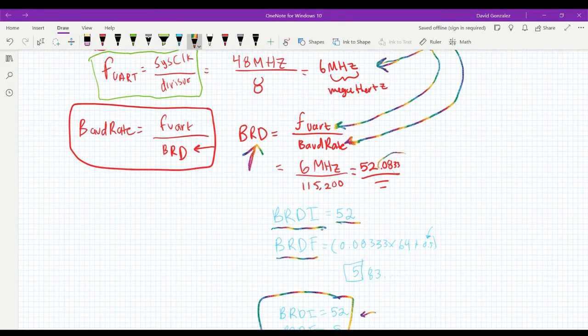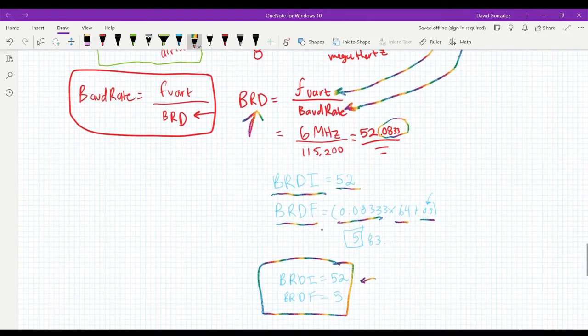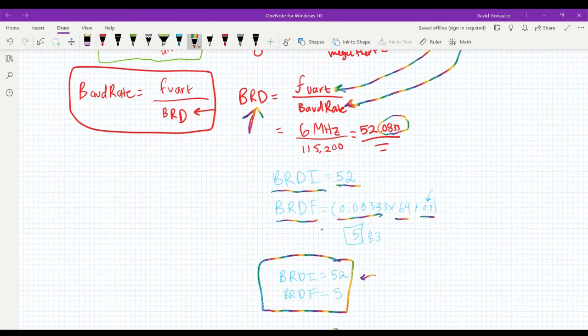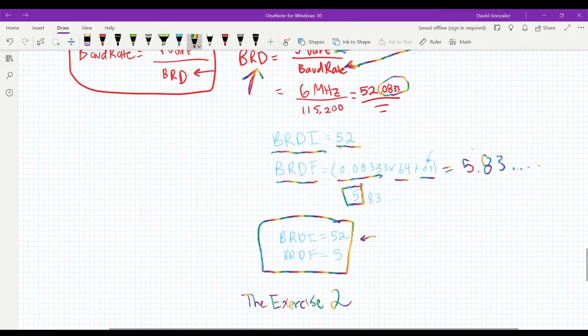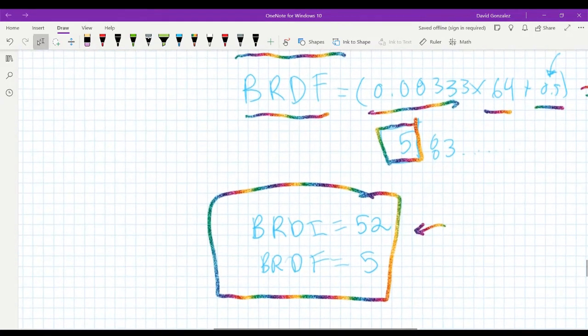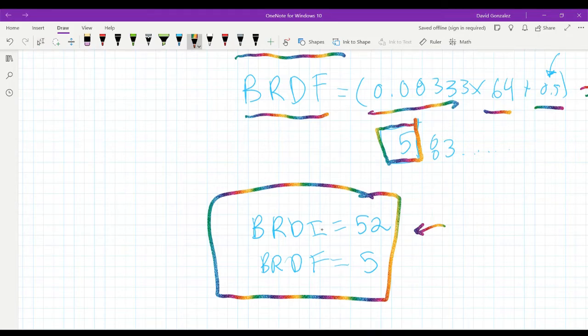And for the BRDF, it's simply the fractional part, the ending part. We take that number, multiply by 64, and add 0.5 to that. The resulting number that we get is 5.83, etc., but we just take the integer part, which is 5. Therefore, this results in our BRDI being 52 and our BRDF equal to 5. So that's how we find those values. Okay, let's get back to the code.